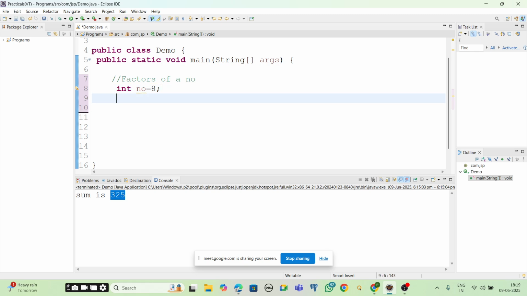So let me start. I said right, the factors of any number lie between 1 to that number. So let me take a for loop. int i is equal to 1 and i less than or equal to the number, which is 8, and i plus plus. So I will be incrementing.